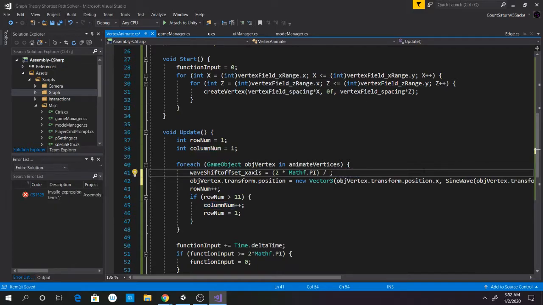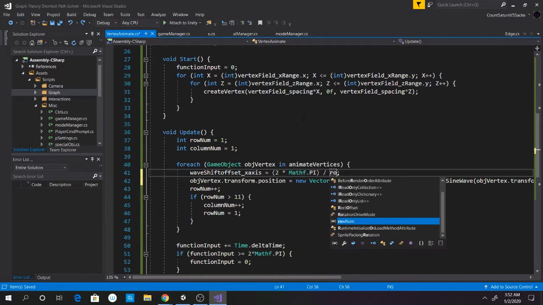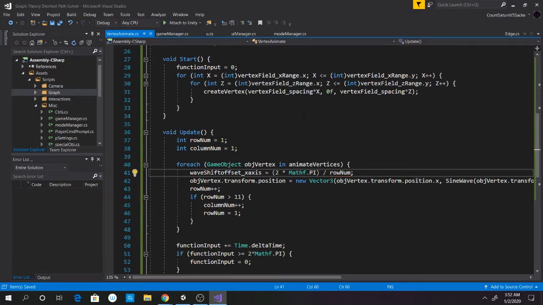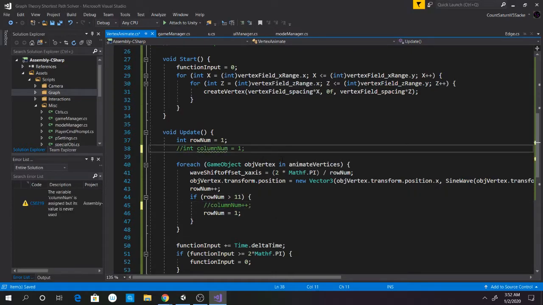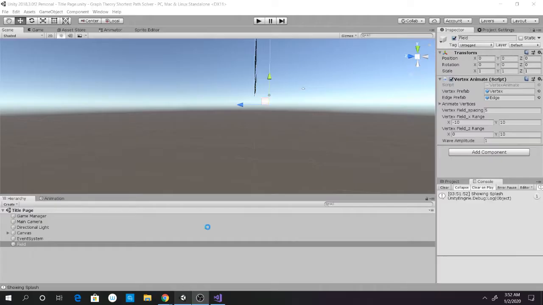This is not supposed to be the column number. Wait, is it? No, it's supposed to be the row number. I am smart. Do I even need this column number anymore? Oh my gosh.